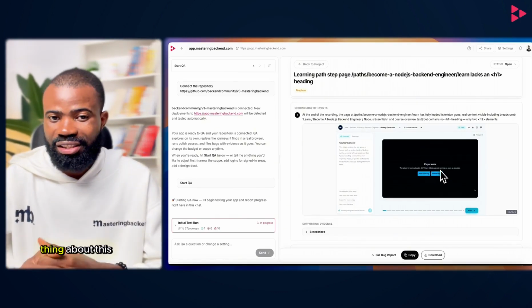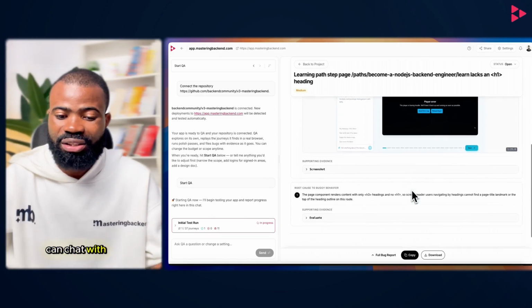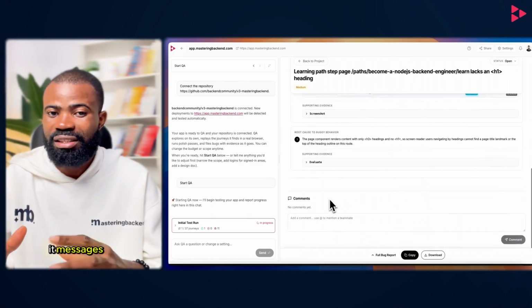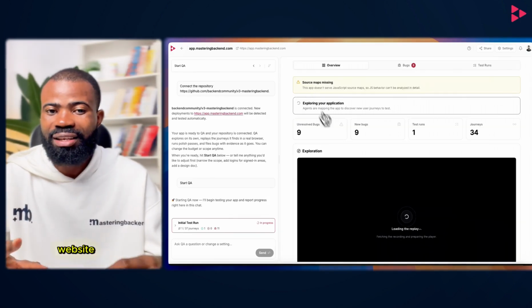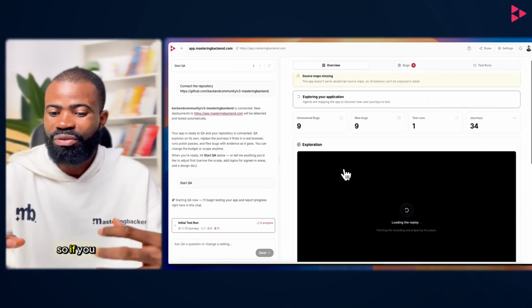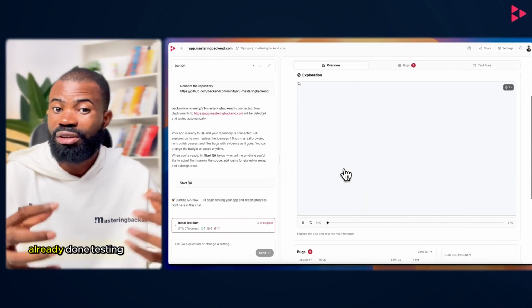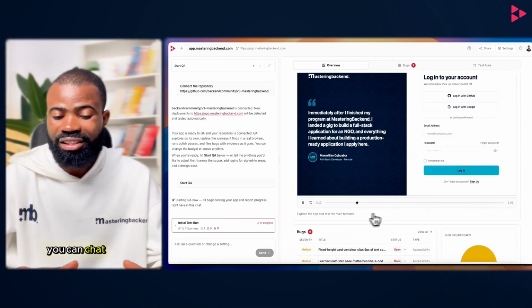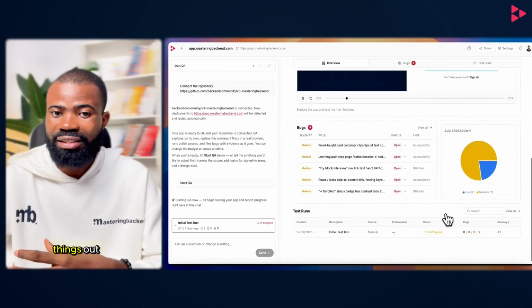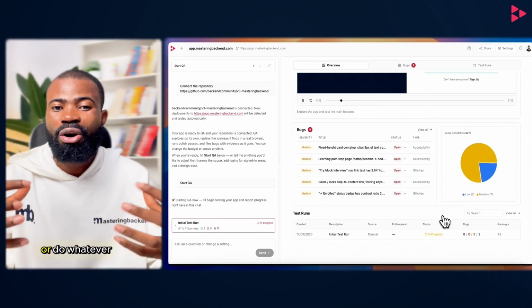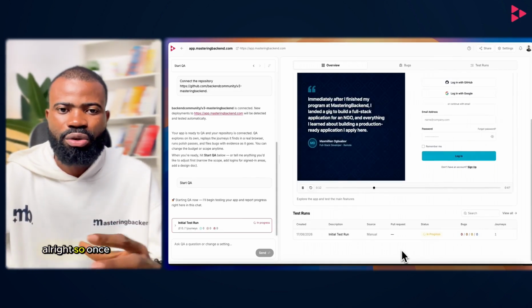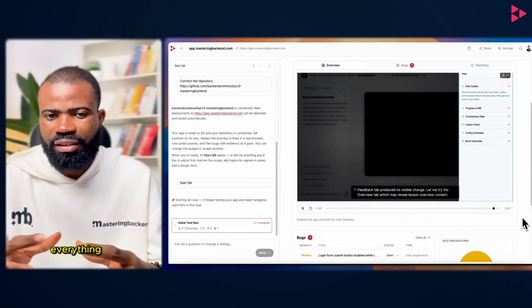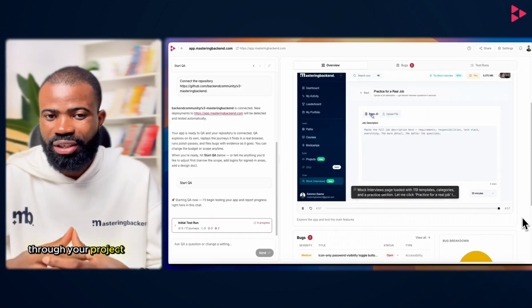Now, one interesting thing about this is that you can chat with it right here, send it messages. You can also tell it to move to a different section on the website and test things out, right? So if you don't want to waste time testing things that you've already done testing, you can chat right there, ask it to test things out or give you reports or do whatever you want it to do in the chat section.